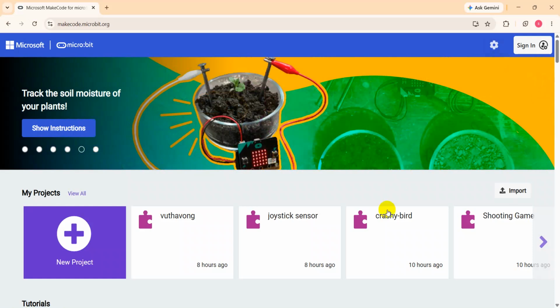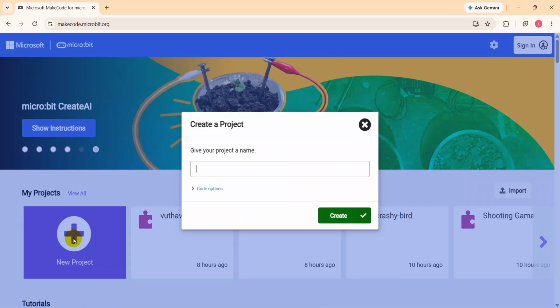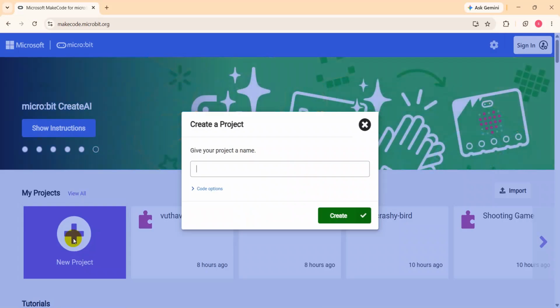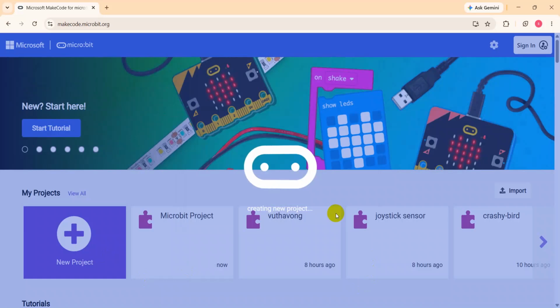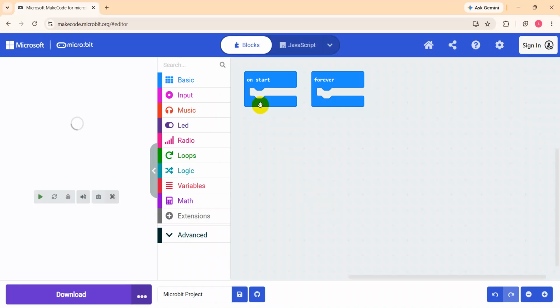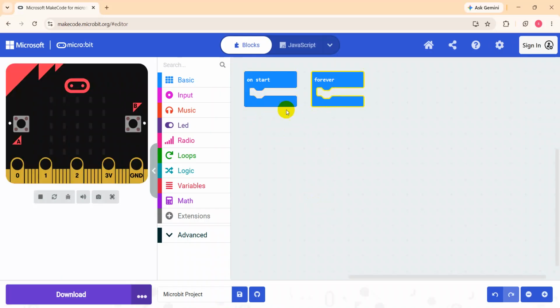Now, let's learn about the beginning of the micro:bit. Let's click on a new project and we put the name micro:bit project. So we created it, with the onStart block and forever block.